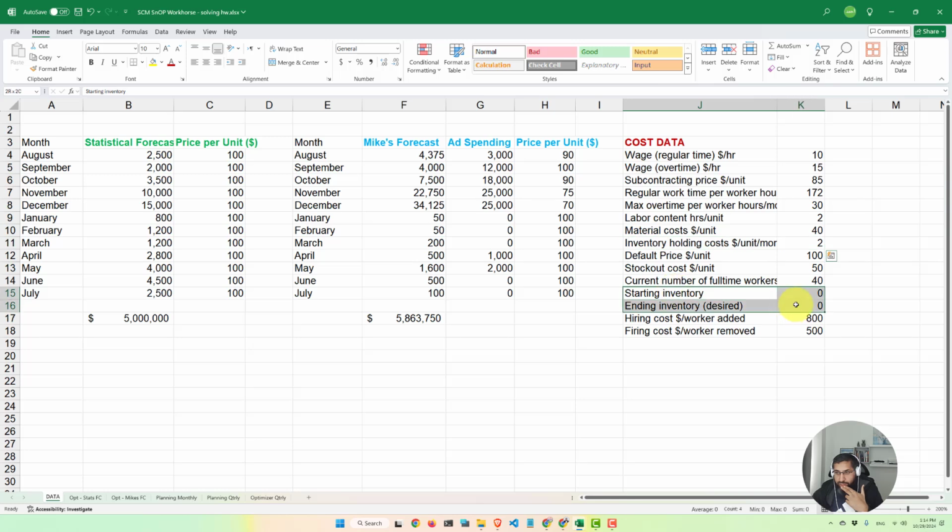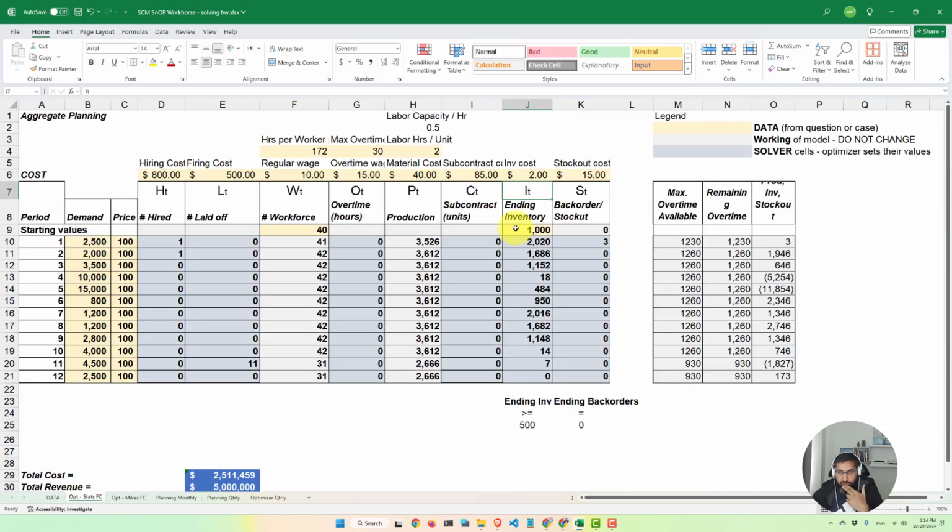And then starting and ending inventory are supposed to be 0, so we start with 0. This does say ending inventory, right? So why am I putting 0 here as starting inventory? Because the ending inventory of the previous month is the starting inventory of the next month. So if the month of August has ending inventory of 2000, the starting inventory of September is 2000. So the starting inventory for the whole 12-month period is 0.